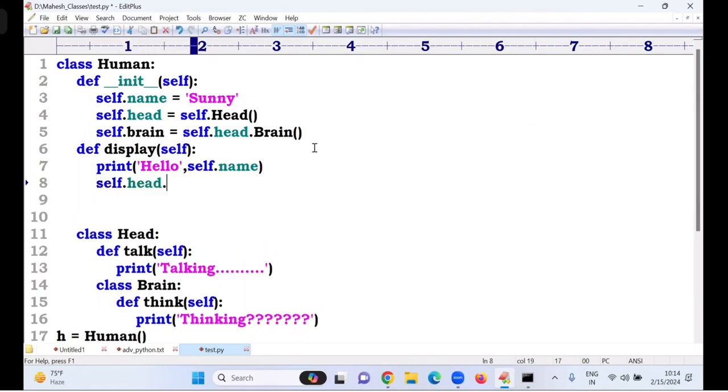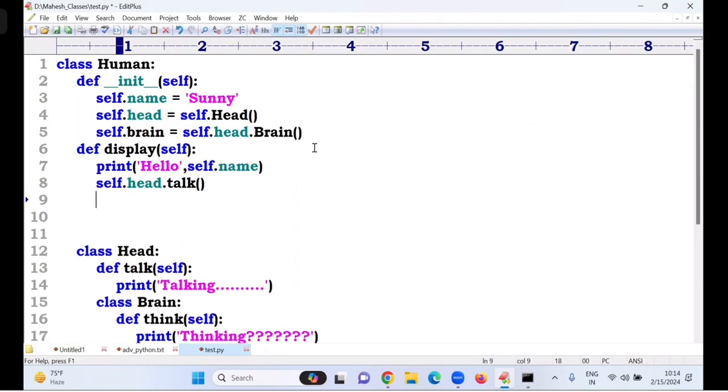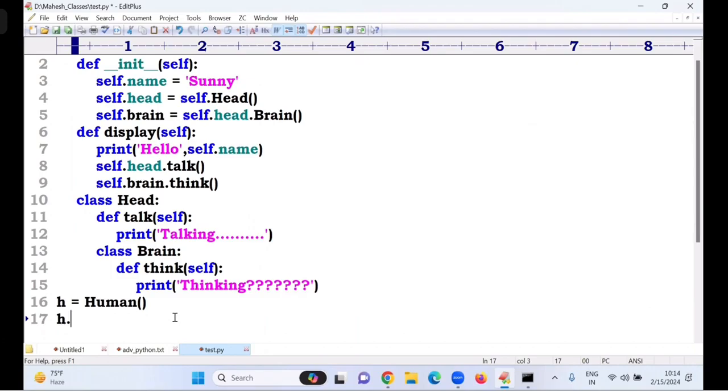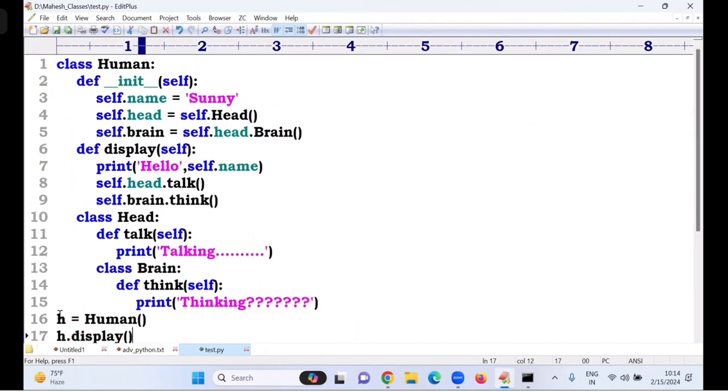Self dot head dot which method can I call? Talk. Self dot brain dot which method can I call? Think method. Now, by using this, just call display method. H dot display. So first human object I created.